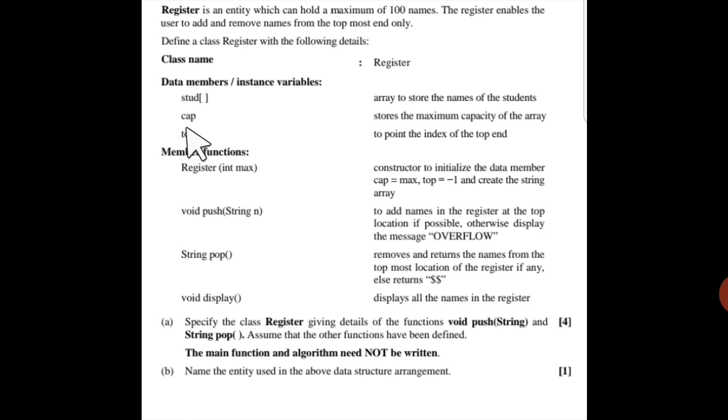And after that, the next data member is cap. Cap will be of int type because it stores the maximum capacity of the array. So that is the maximum size of the array. Then top is to point to the index of the top end. And after all these data members, we have member functions.